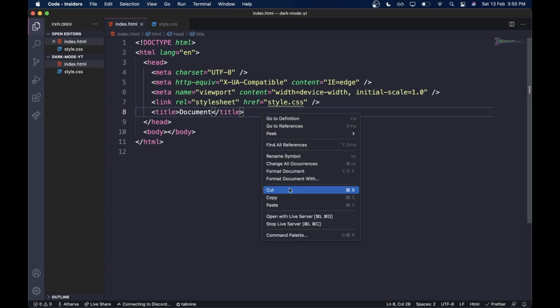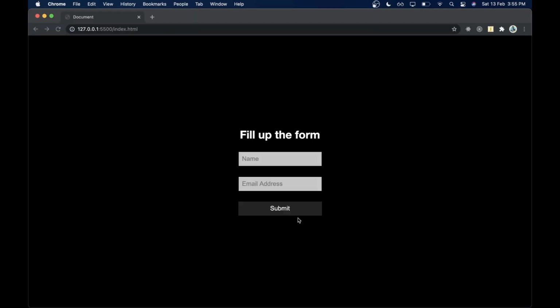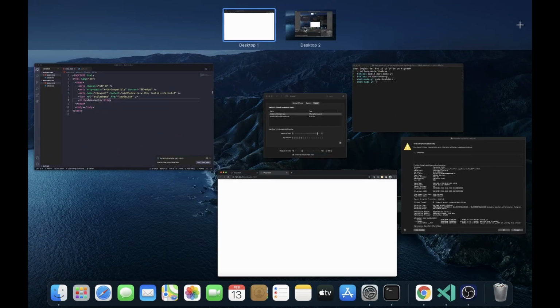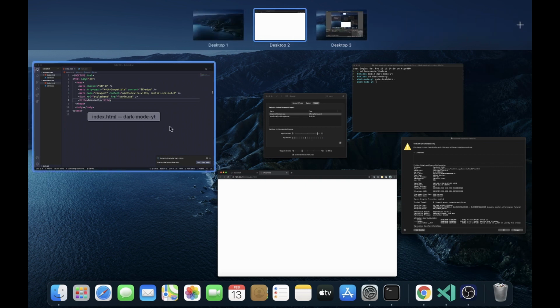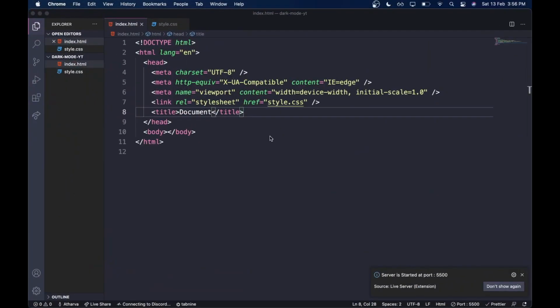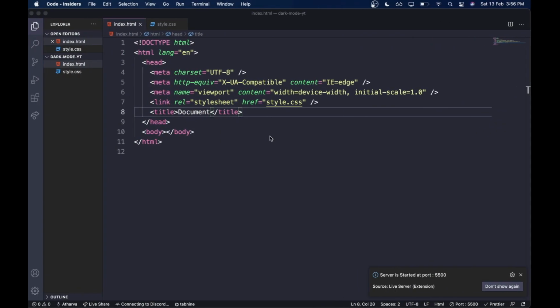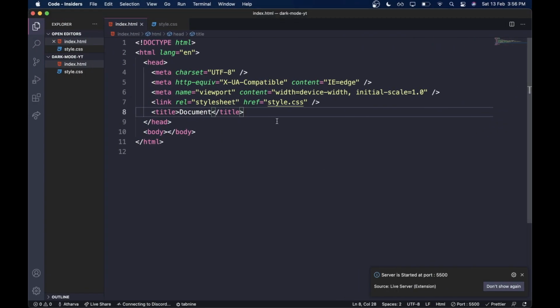Now let's open this in live server. So I'll just press open in live server, and this should pull up Chrome, right? This is cool. Now let's first of all make a new desktop so that everything is easy to manage. I'll just drop VS Code here. Perfect. Now this works perfectly fine.